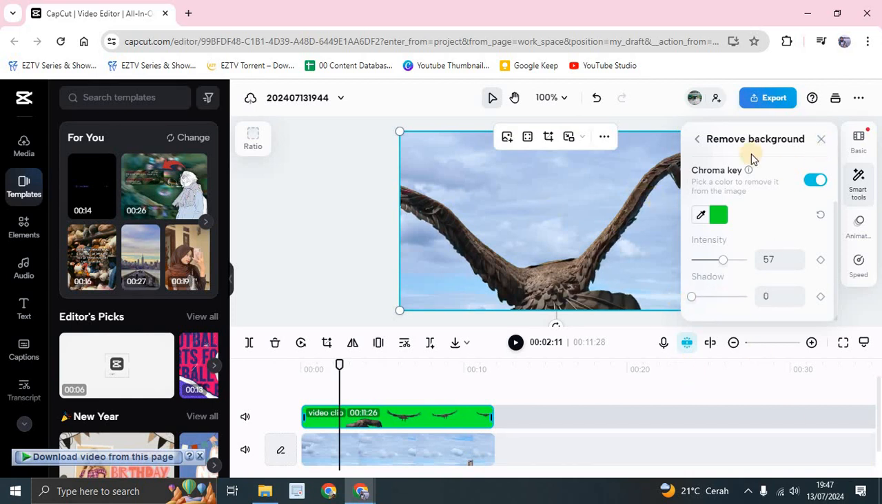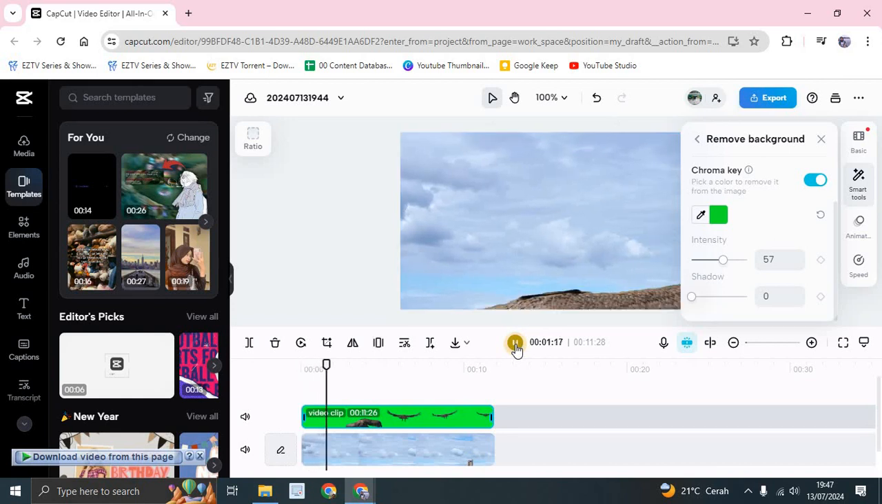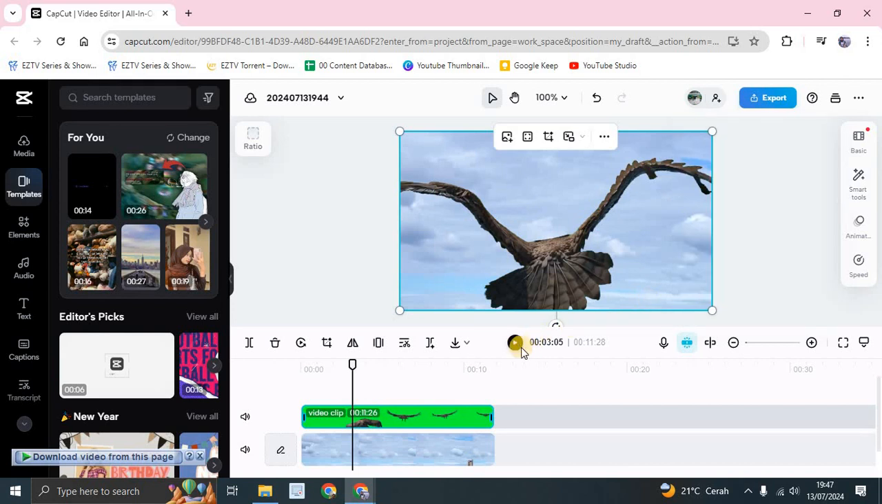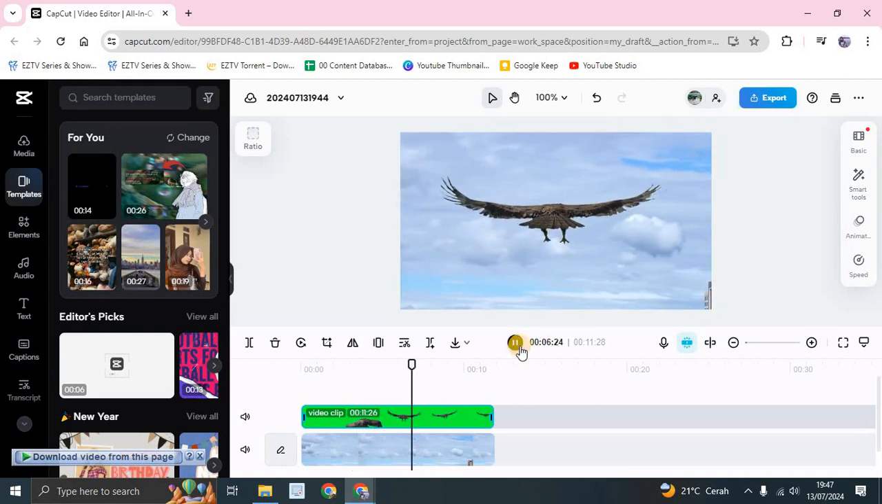And after that you can see the green screen background is removed. And let's see the preview first. You can see now the video will look like this. And that's it.